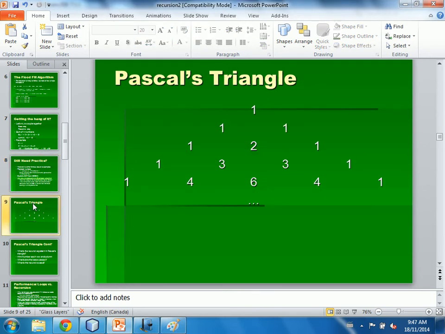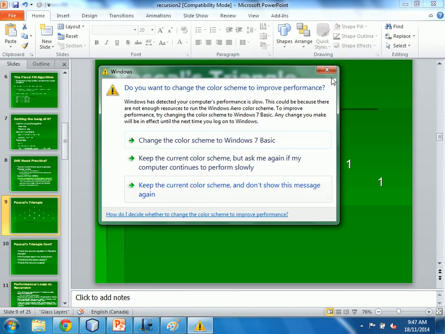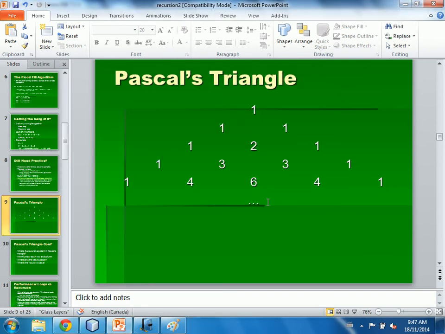Pascal's triangle, if you've never played with it, it's kind of like Fibonacci numbers. What you do is you take the two above. So 1 plus 1 gives me a 2. 3 plus 3 gives me a 6. 1 plus 3 gives me the 4. And so on. You can build this up for as big as you want it to be.